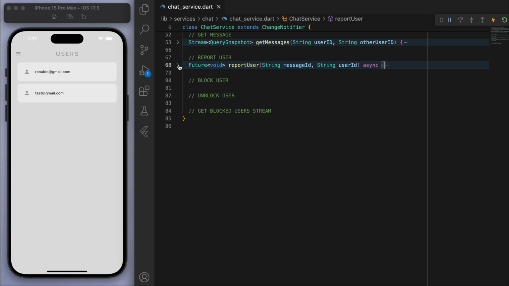So moving on to blocking the user. This one is going to be, again, another function. And for the parameters, I just want to know who is the user that we're blocking, right? So get the user's ID.